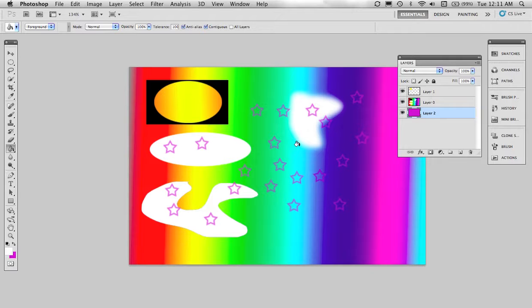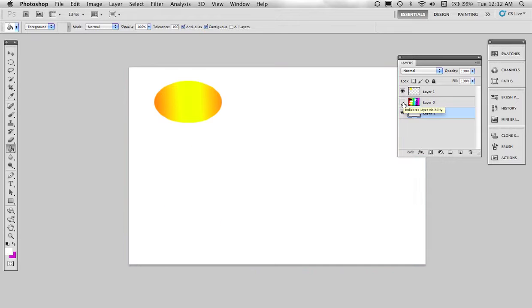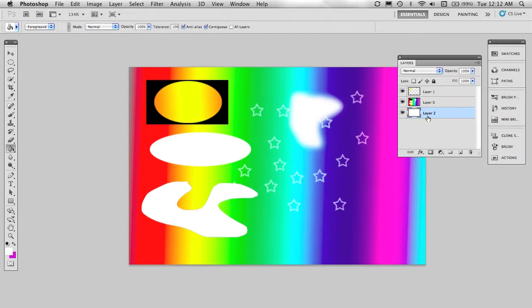If I change them to white, and I click on the background and bucket fill the background, I should show you that the background is purple right now. I'm going to bucket fill the background with white. You can see the background is white. That's a basic intro to layers.